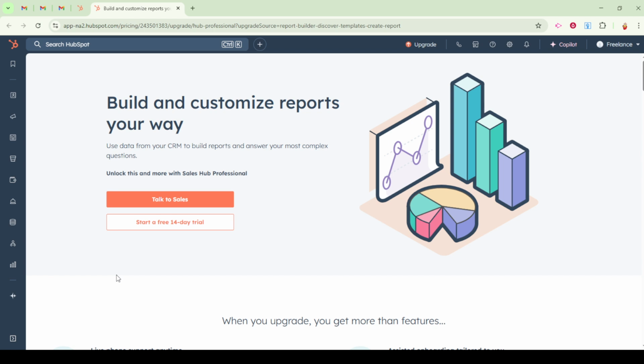Finally, after carefully building your report, don't forget to save it. Simply click Save and give your report a descriptive name. This will help you and others quickly identify the purpose of the report in the future. Your custom report is now saved and ready to be accessed anytime from your list of saved reports.